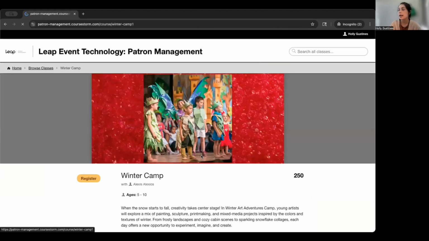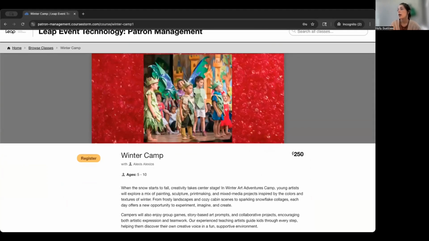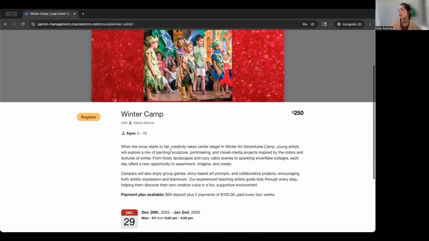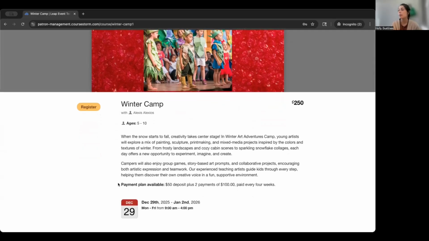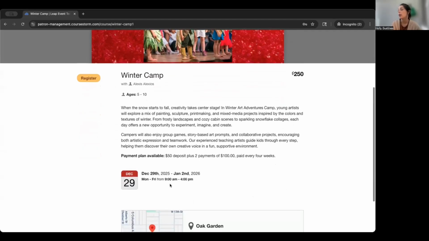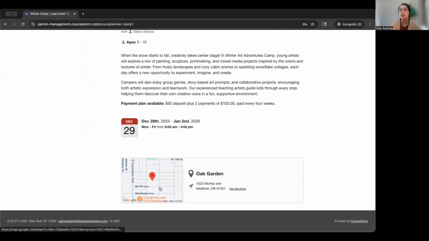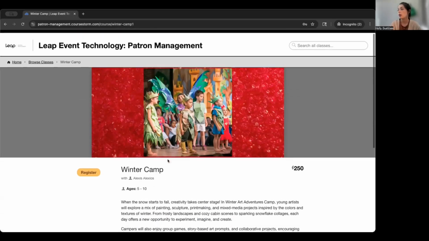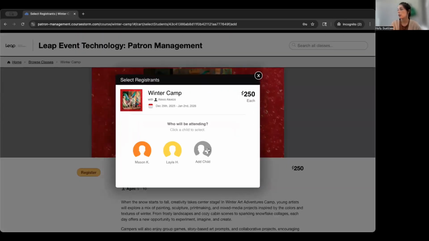So when I click into the class details page, we have an image. You can upload something custom or choose something from our library of stock images. Then you've got class name, instructor, price, age range, and class description. If there's a payment plan available, it'll be listed down here. Then you have session date and time and directions to the class location. Go ahead and get registered.